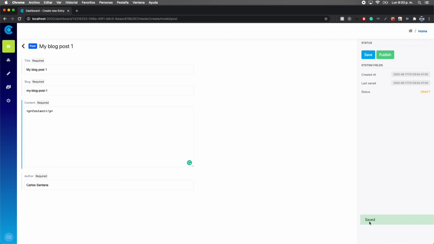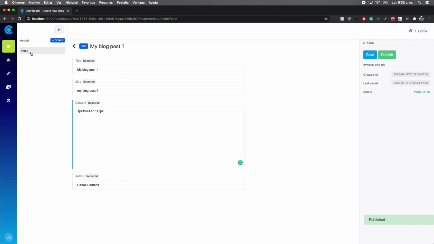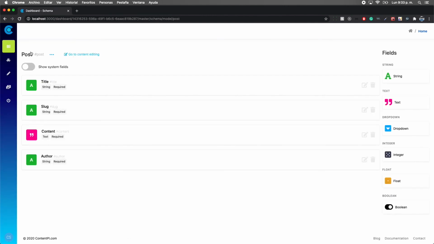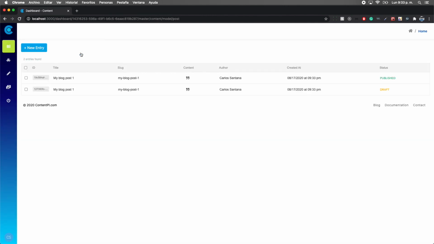Probably it's a CSS issue here. And now I'm getting here the last saved and the status draft. If I publish this, it's going to change the status to published. So if we go to the model, well, actually it's going to create a new one now that I'm thinking. Okay, so yeah, that's the thing.